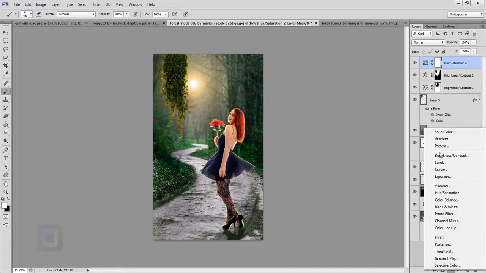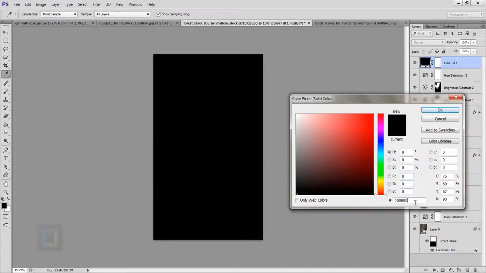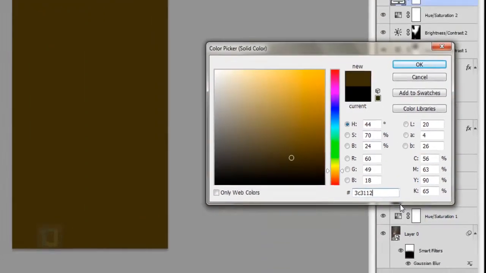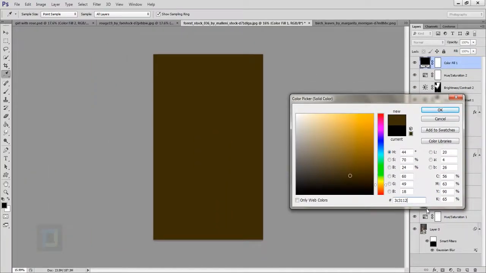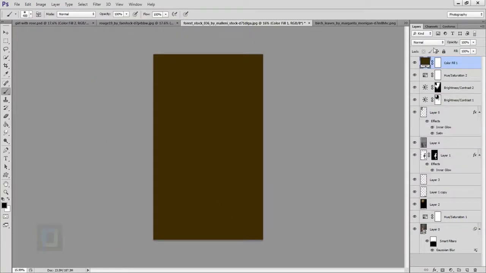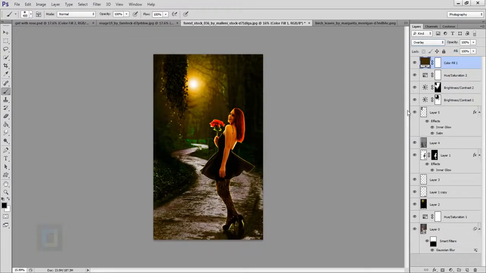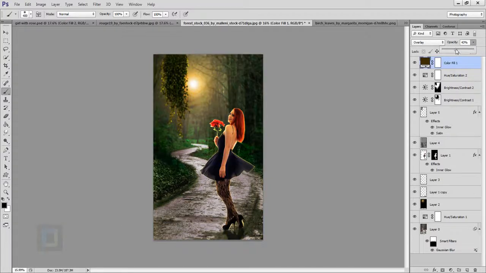So go here and select the solid color, and in the solid color I'm using the color code 3C3112. And how did I get this color? Just play around and you will get the damn color. Seriously, there is no secret behind it. Hit OK, and then change the blending mode to overlay. So it is really strong right now, but once you change the opacity to 50%, it suddenly starts working with all the lighting and the feeling, overall mood of the image.